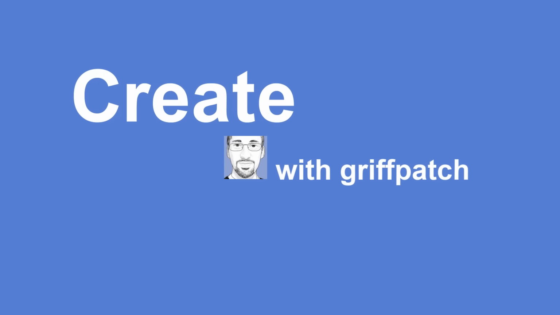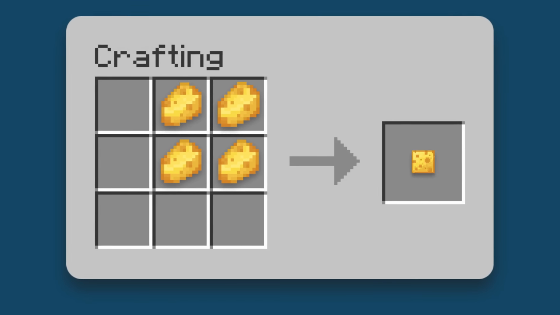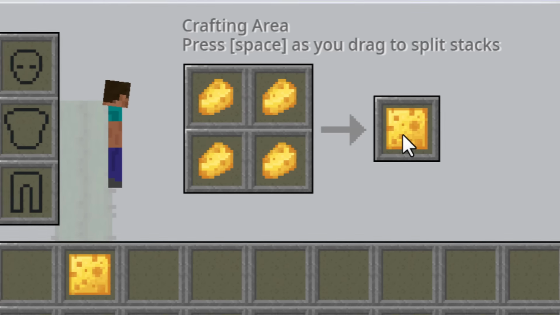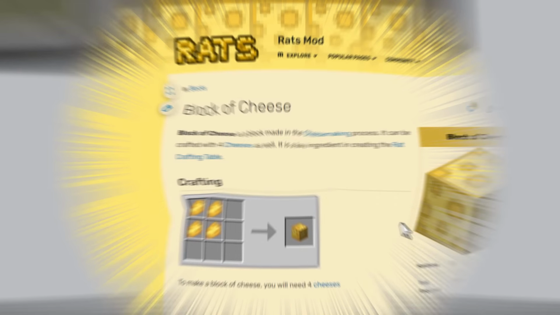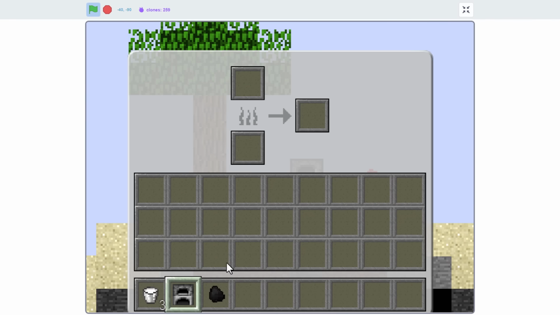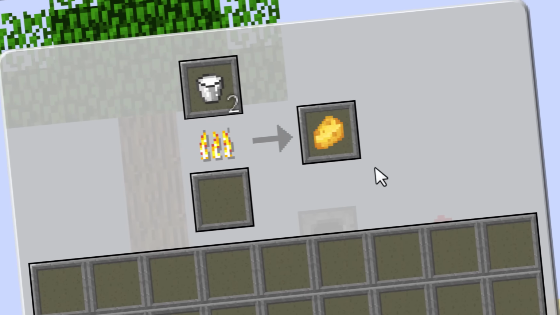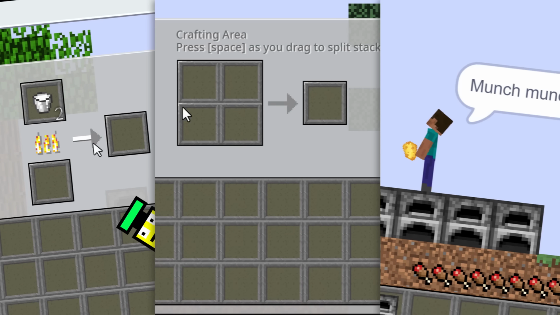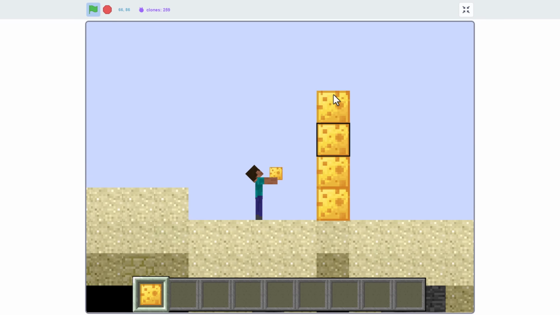Hello, fellow Scratchers! Ever wanted to add your own items and blocks to Paper Minecraft? Well, today I'll show you how, demonstrating by adding the hugely significant cheese block. Perfect, because it will allow me to show you how to set up smelting, crafting, and eating. Not to mention, you'll get to see me build my dream house.